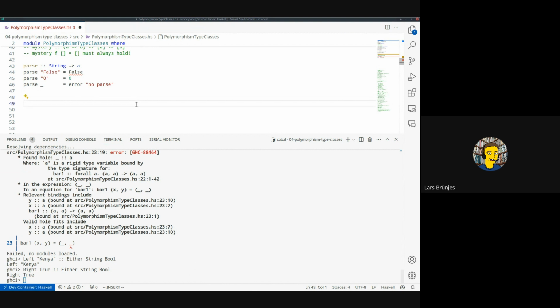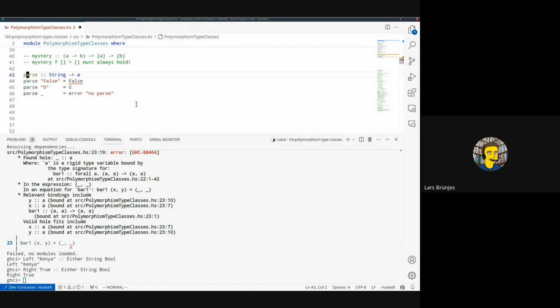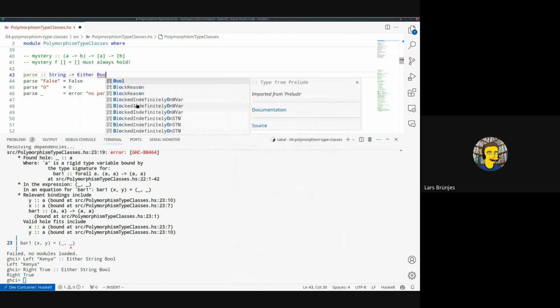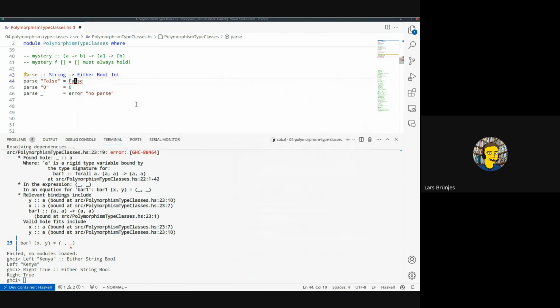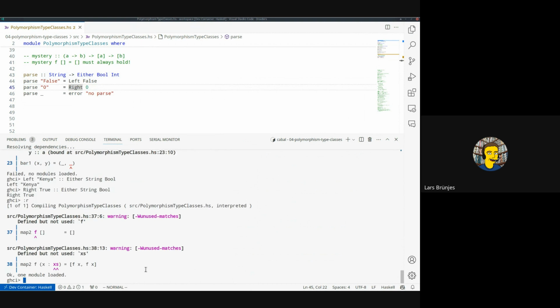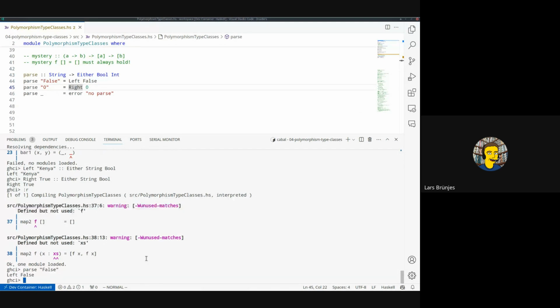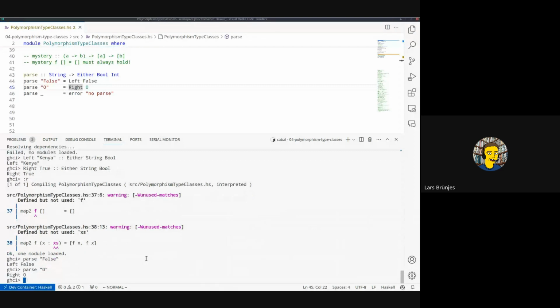So one option to get this closer to what it's intended to do would be, instead of return type A, to give it return type Either Bool Int, for example. Then in this case, we could return Left False, and in this case, we could return Right 0. And now it actually compiles, and I can pass False. That gives me a Left Boolean, and I can pass 0, and it gives me the Right 0. So that's one option.